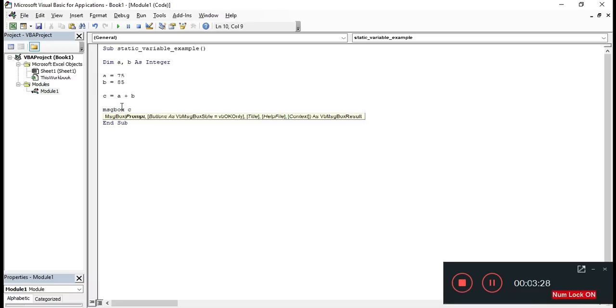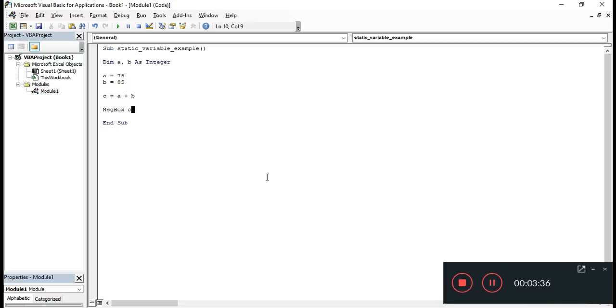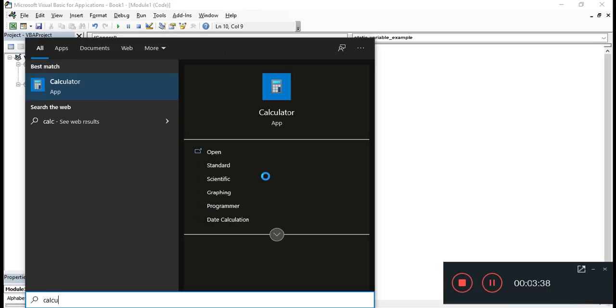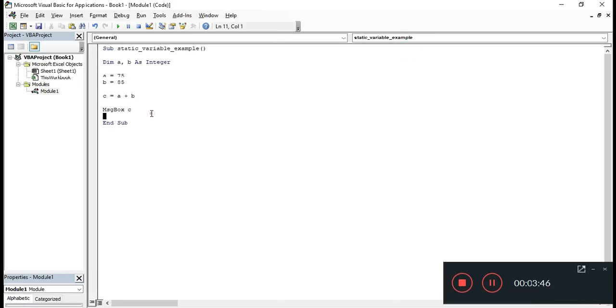With this c, let's run this program. You can see we got the value as 160. To cross verify it, I'm opening the calculator. So the value is 75 plus 85, which is equal to 160. I'm running the program again and again, and we'll get the result as 160. There is no change in these values and the result.